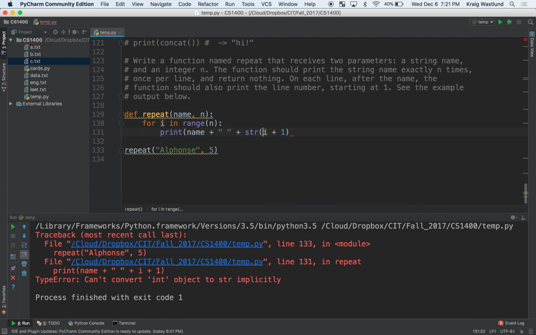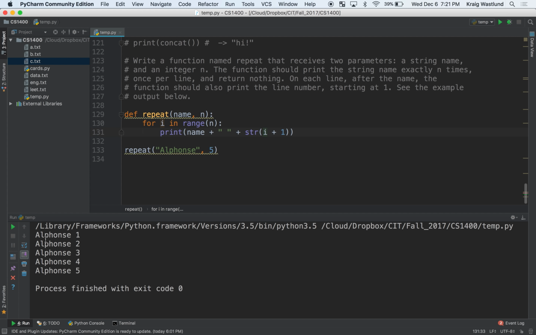Because I'm too lazy and I'm used to using format. Because I did not cast my integer as a string, okay? So now we have Alphonse 1, Alphonse 2, Alphonse 3, Alphonse 4. Now, you can get away with not having a plus 1 there if you're smart, and you say, I want to range from 1 to n plus 1. Now, you can make arguments for either way, but you can do both of those two ways, okay?